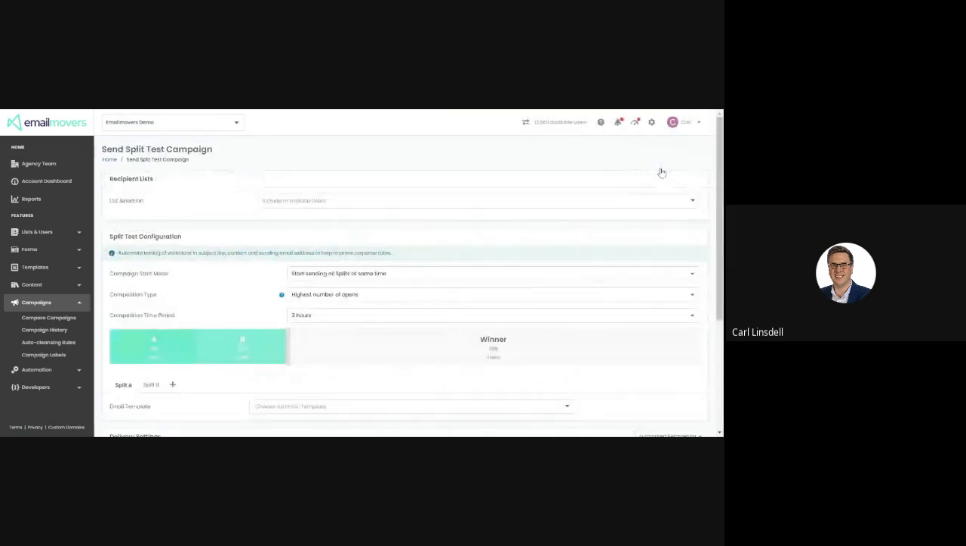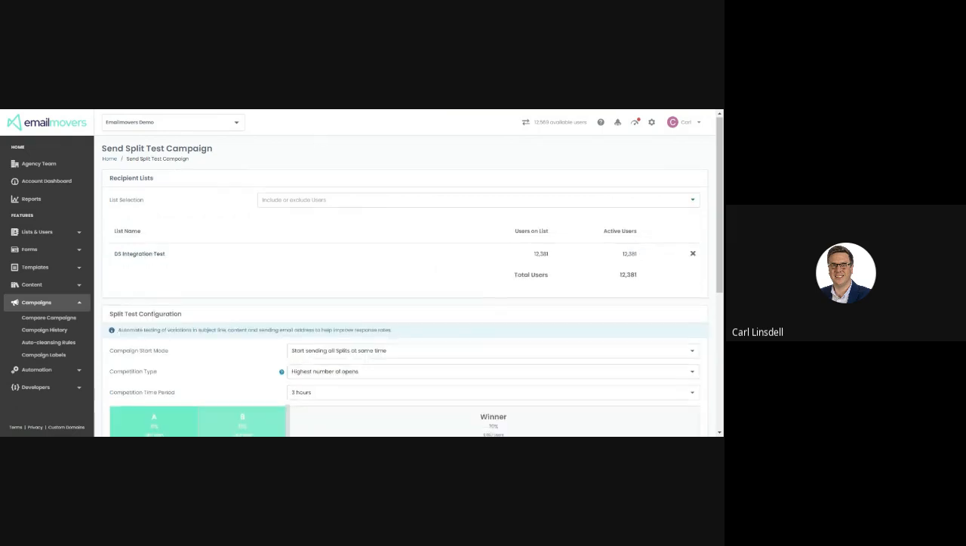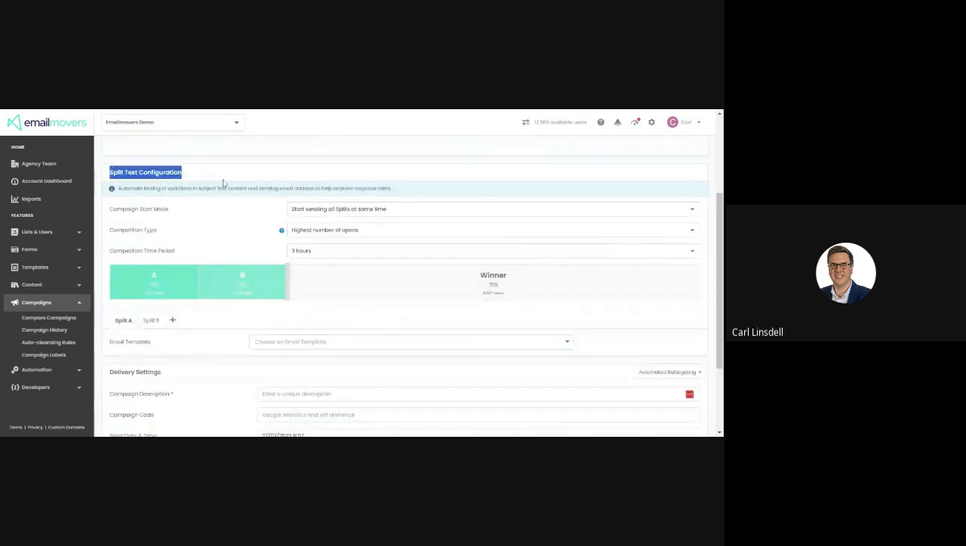We'll click into that. There's a lot of different types of testing that you can do. The purpose of this is to test different objectives or different activities to get the best response. So for example, the most common method of using this is for A/B testing different subject lines. So we'll talk through that. Start off by choosing the list that you want to go to. Next, we've got split test configuration.